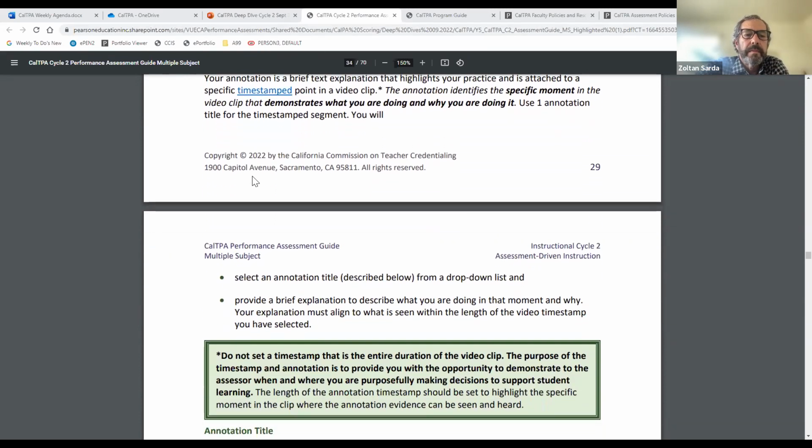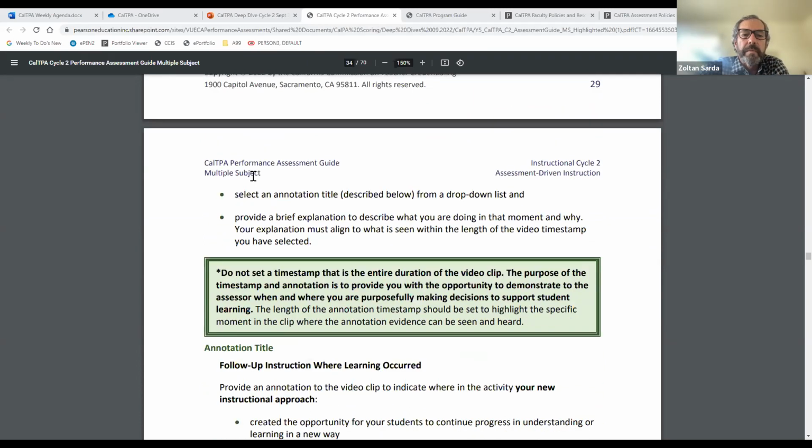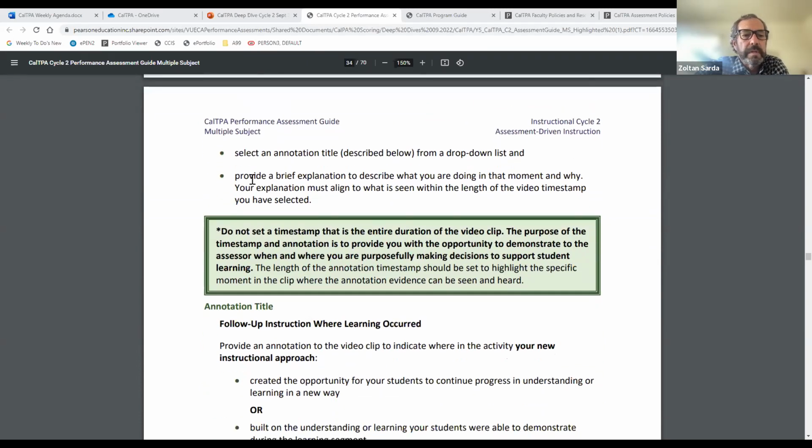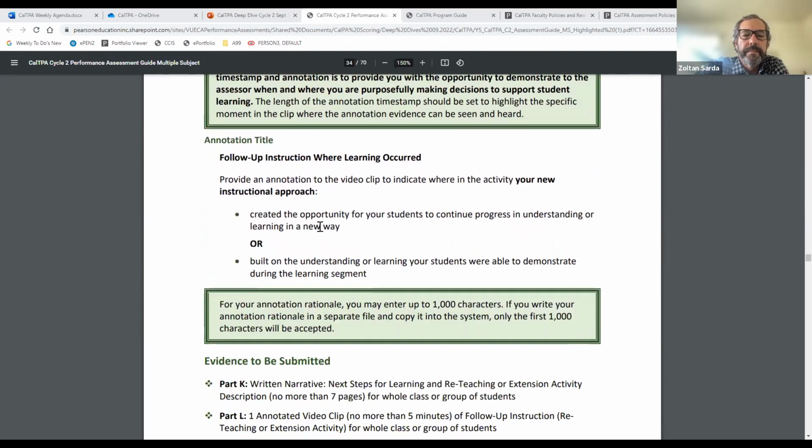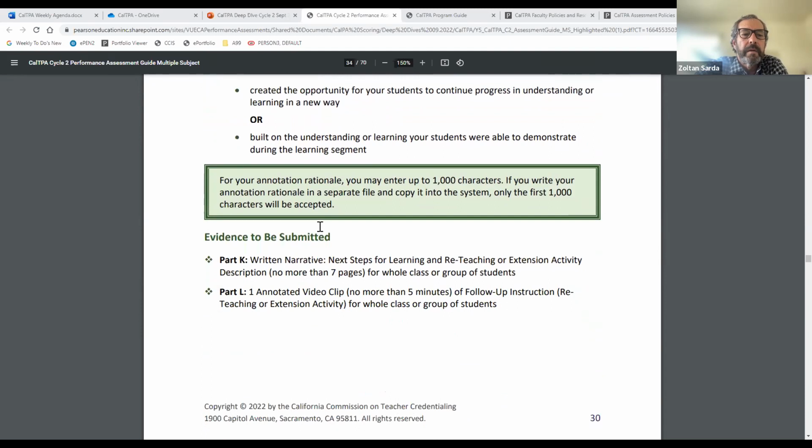Okay. Again, we repeat the annotation instructions. And here's that annotation title, follow-up instruction where learning occurred. Okay. And we have the 2 pieces of evidence for this. Part K was the written narrative, and then part L, the annotated video clip.